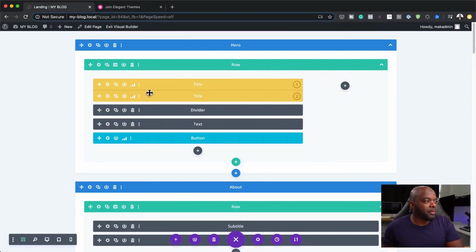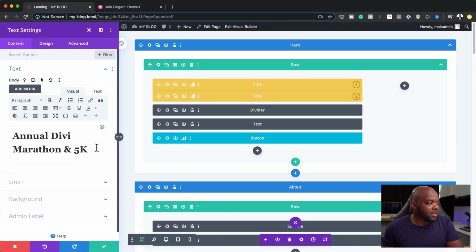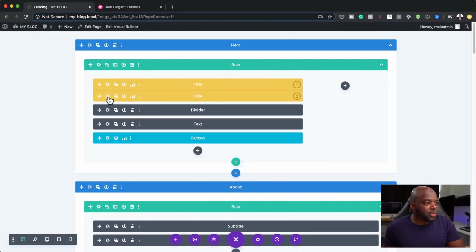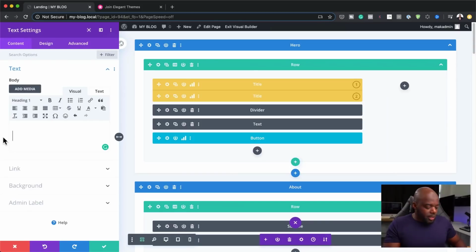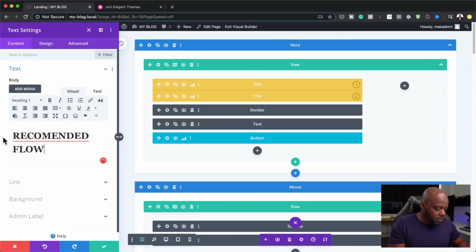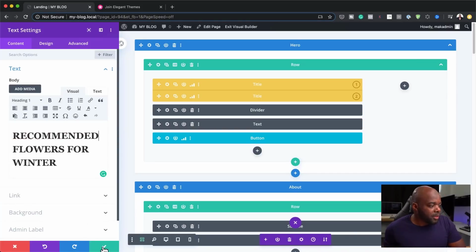So over here in wireframe mode, we see our two examples. This is where you can go in and change the title of this top one here. So let's go in and do that. I'm going to say best flowers for winter. There we go. So that's going to be my first title. I want to save that. Now I'm going to go into the second one. For this one here, I'm going to say recommended flowers for winter. There we go. So I'm going to save that.